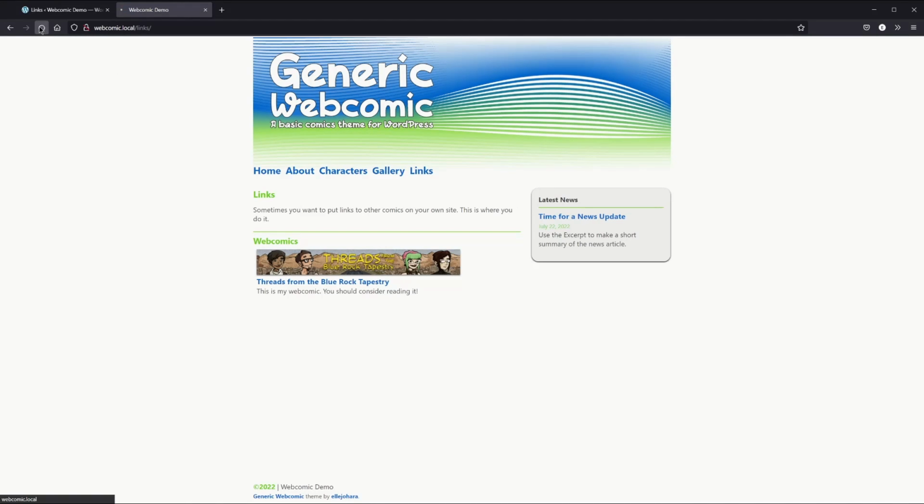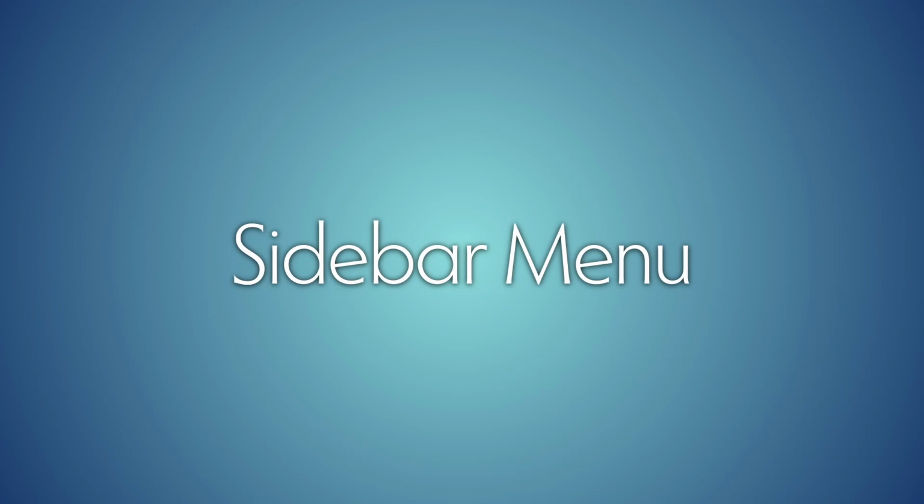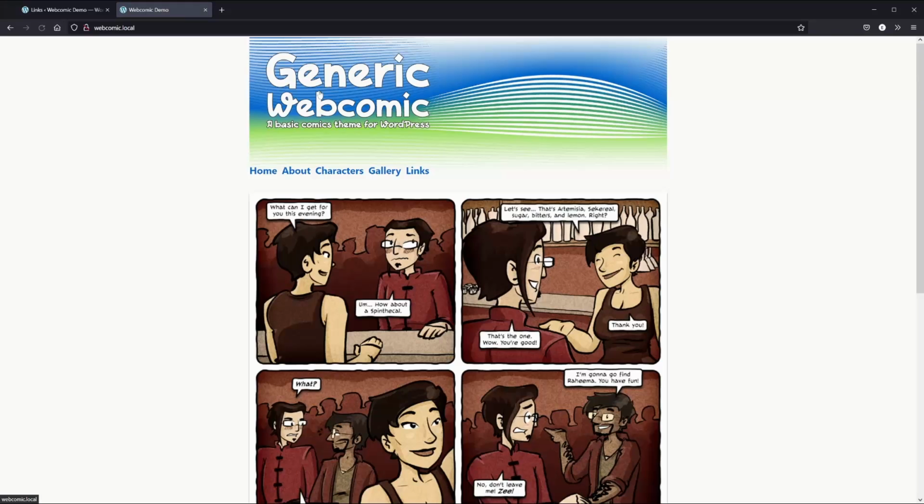And speaking of banners, you can always click on the top banner of the website to go back to the home page. Sidebar menu. These are the 5 pre-built page templates that come with this theme: Home, About, Characters, Gallery, Links.